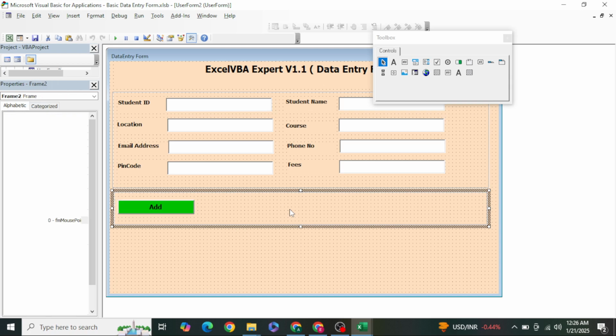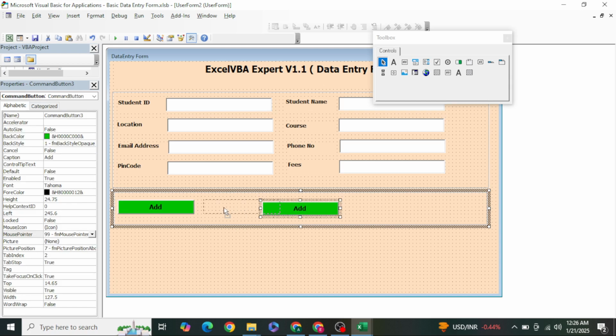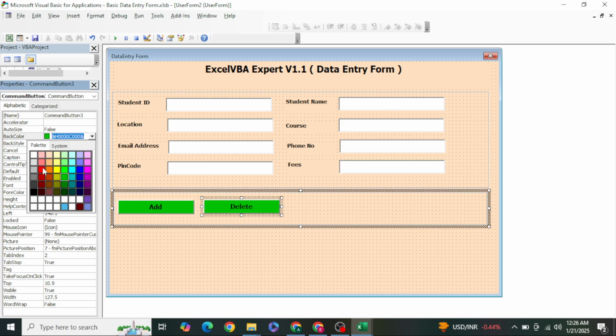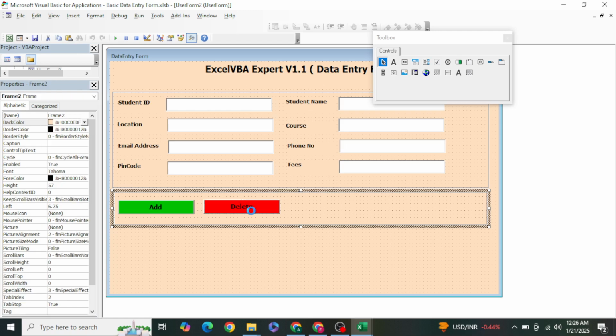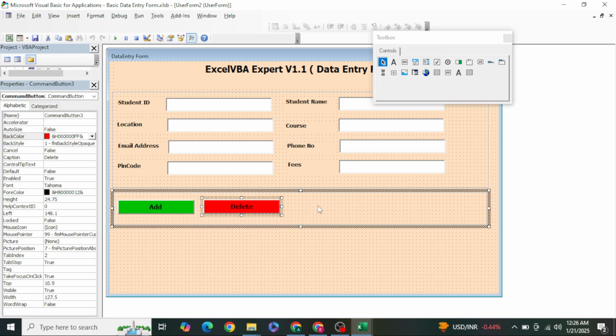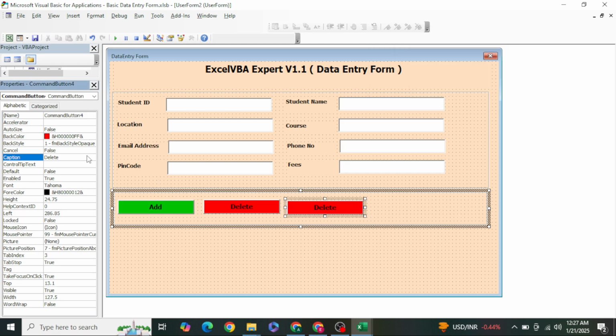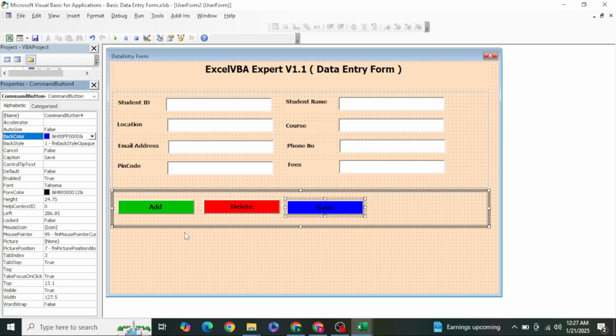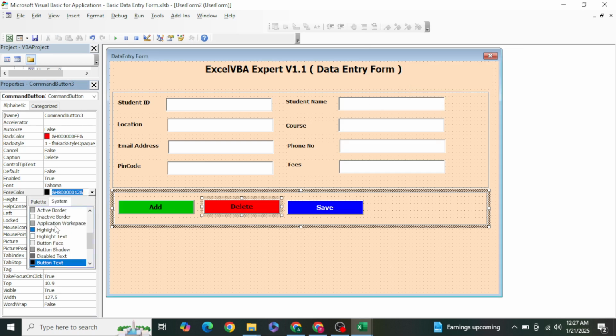Now copy it and paste for delete. So delete would be in red, right? Rename it, write delete, and the back color would be red. Copy it and paste. Copy and paste for save, to save the workbook. Okay, save, and I would like to change the color to this one. Okay, and the font color I would like to keep as white for this, and for the red one also white.